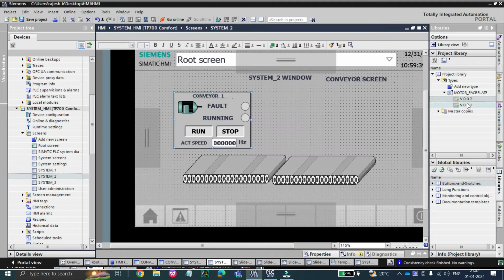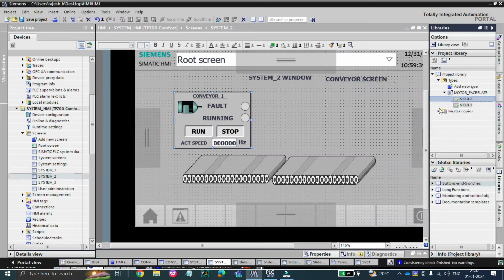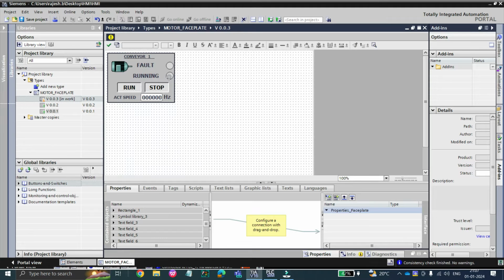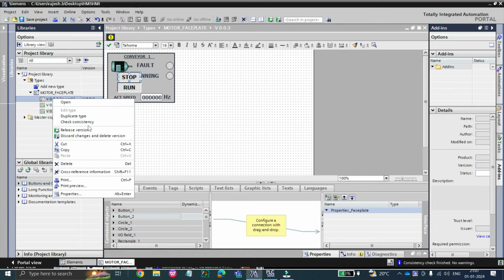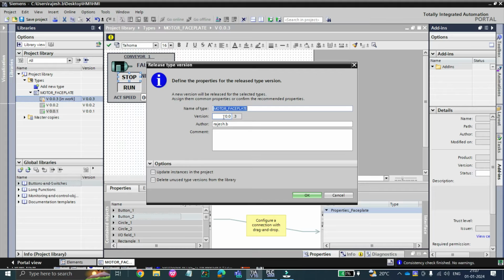Okay, so if you are going to change something, let's say we will change something, right click on the version, go to edit type, then let's say you are going to set the button here. Every time you edit, you need to go from in work to release version. By clicking on release version it will create 0.0.3, and if you click on update instance in this project, then wherever the faceplate is being called, that will be changed. Remember that. So we have to click on update instance in this object.